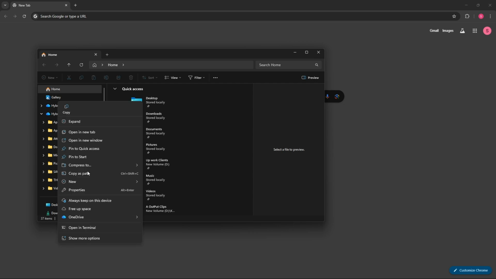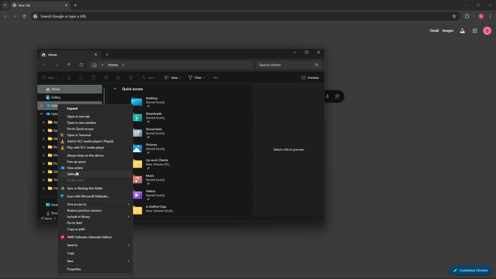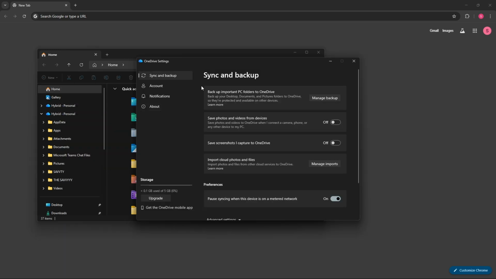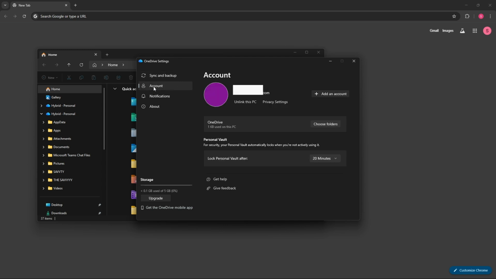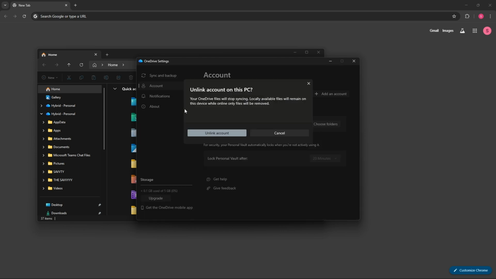Right click on it, and you should be able to see here an option, show more options, and you will have your settings. Now here on the settings tab, you should be able to see account on the left side of the screen. And now from here guys, you should be able to see unlink this PC, and you should be able to unlink your account over here. And as you can see, your OneDrive files will stop syncing locally.